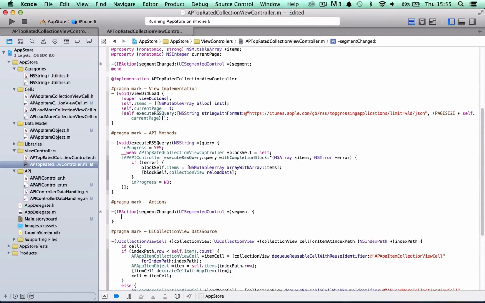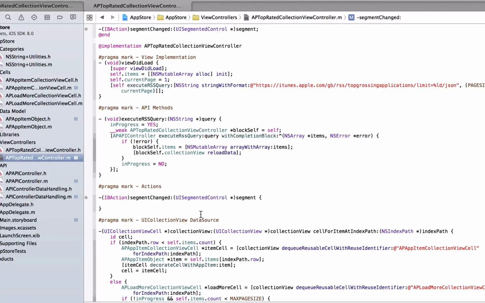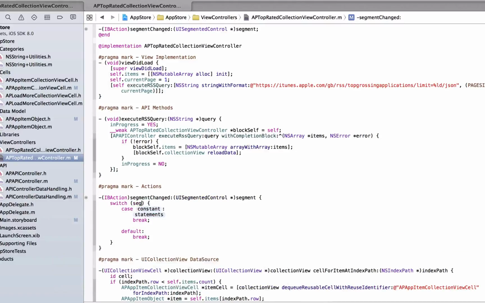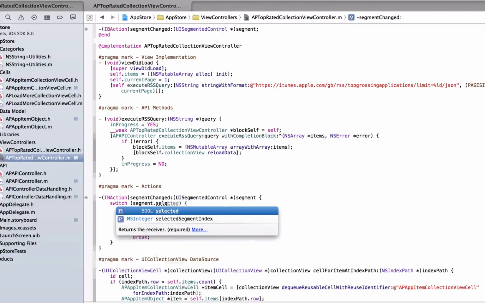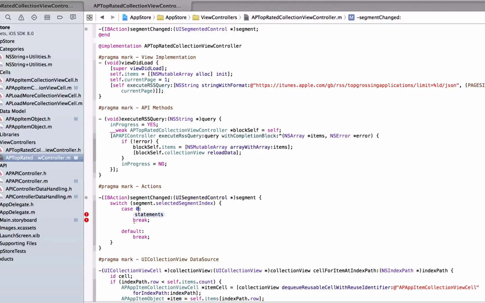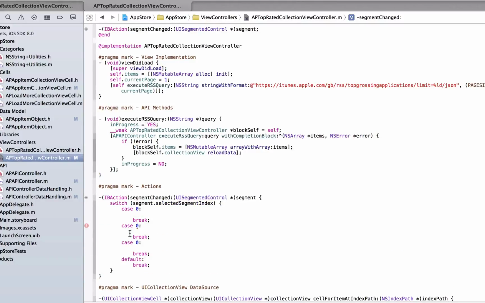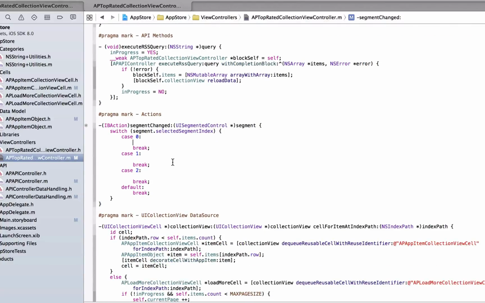Okay, so how are we going to handle this? Because we are only ever going to have three API calls, we're going to have to maneuver this slightly differently. Essentially we want to know which segment's pressed. So switch segment dot selectedSegmentIndex. Case 0 will be the first one, and this is essentially just like a big if-else statement, but it's a cleaner way of doing it. You could do if segment index equals 0, 1, 2, 3. You could, I just like using switch statements. So this is what we're going to execute based on which one's pressed.